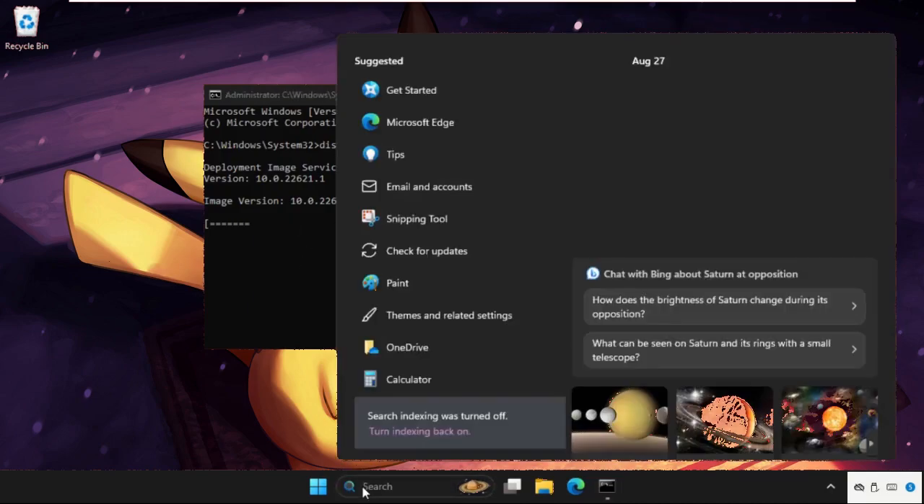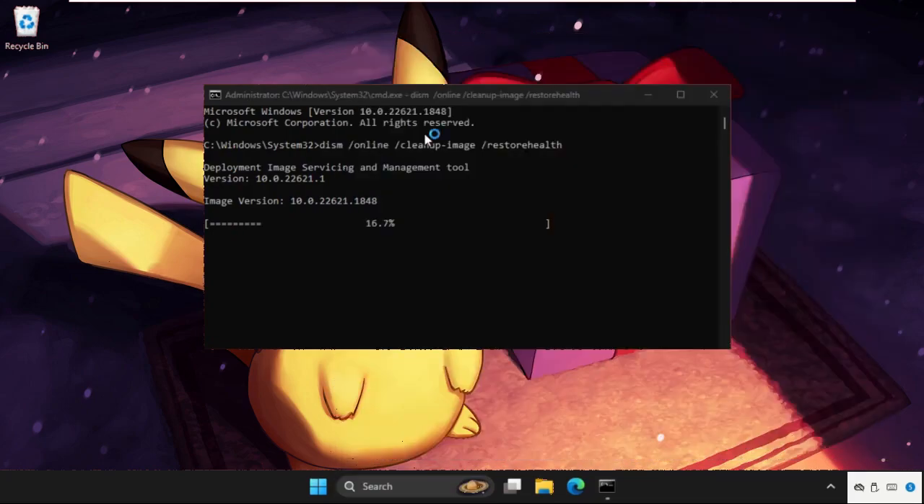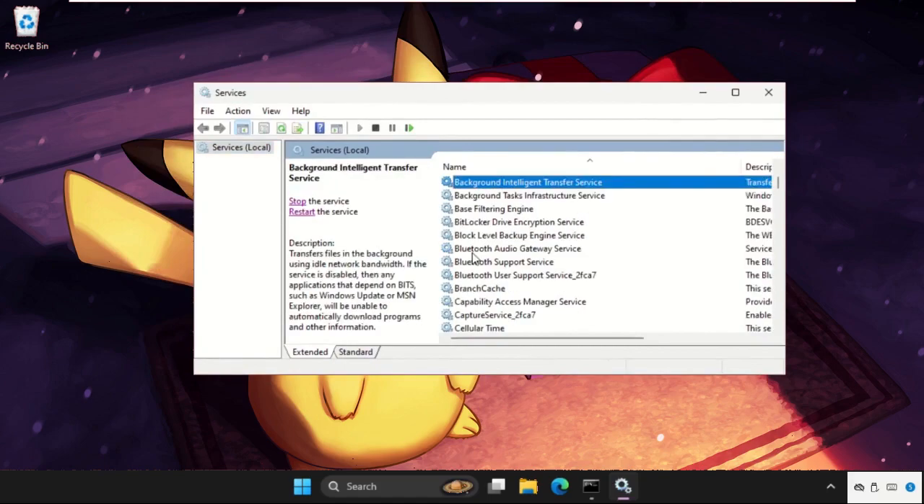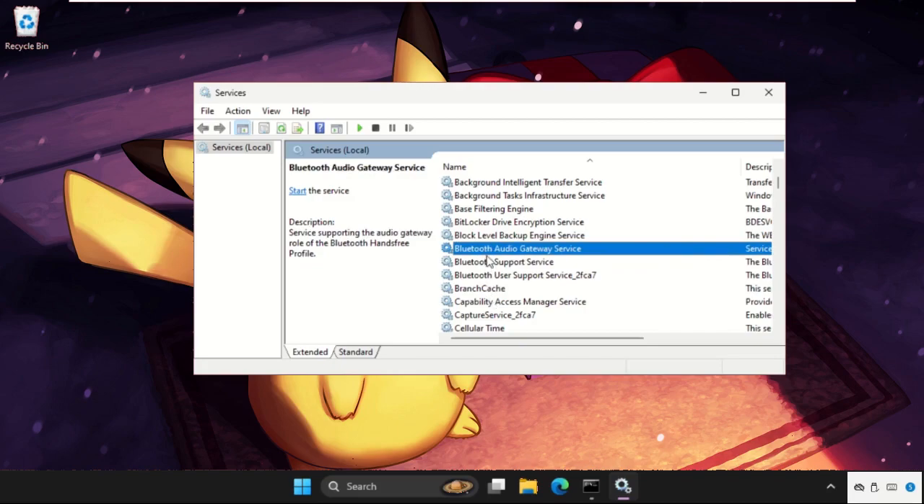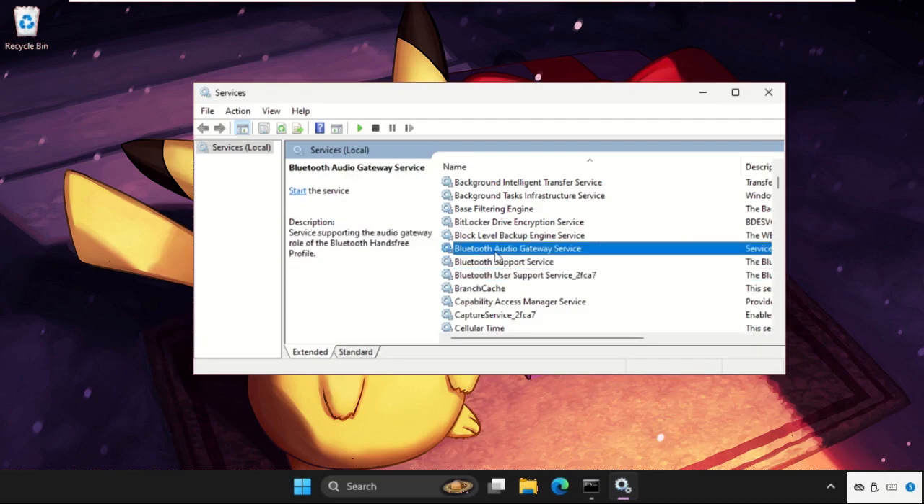Simply go to search bar, type services, open it. Now just go for the Bluetooth services. There are three Bluetooth services available: Bluetooth Audio Gateway Service, Bluetooth Support Service, and Bluetooth User Support Service. So we need to start all these services and set the startup type as automatic.